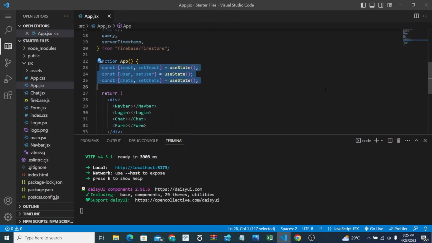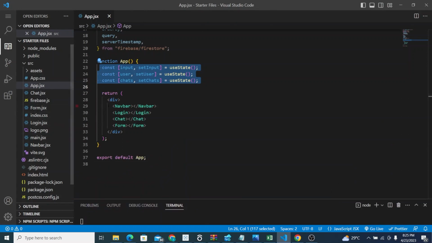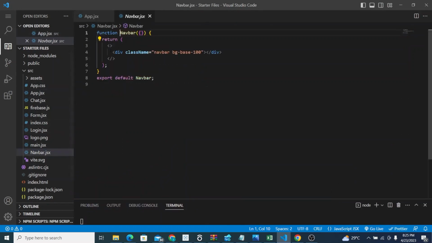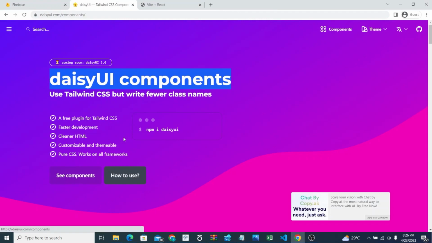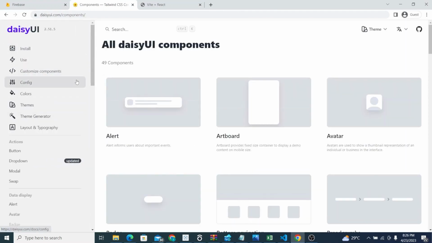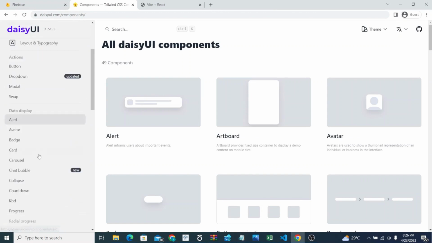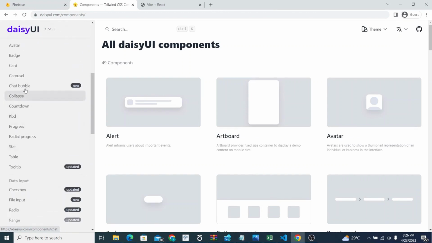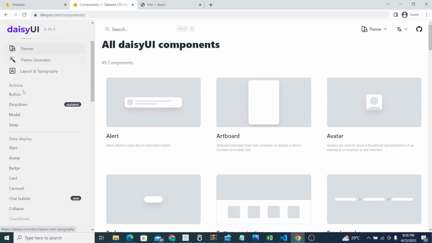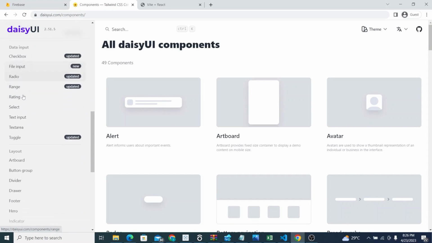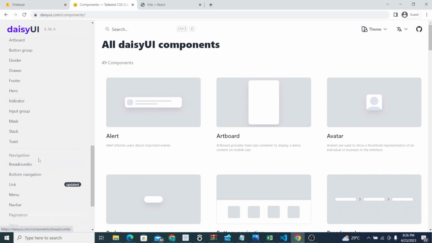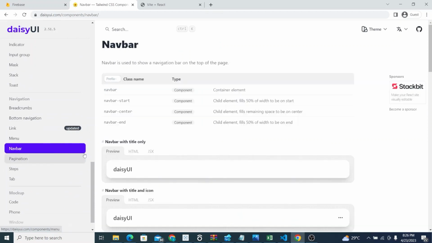We just have three states here. So don't forget. I'm going to click on the navbar. Okay, so we just have an empty one. We're going to come to Daisy UI. We're going to click on their components and we're going to edit a few things. You want to come here and look for the navbar section. I think it's under navigation. Then you can click on navbar.